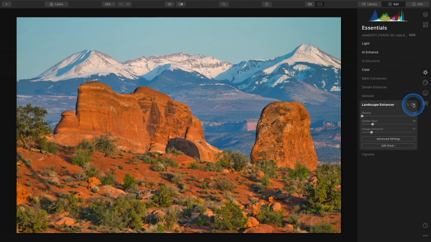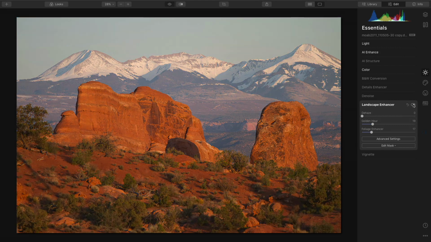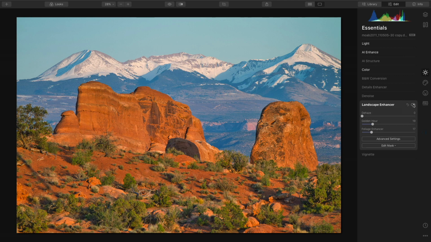And let me toggle this off and on. I'm just adding and layering all of these changes. I'm going to do a full before and after to see where we are at. Looks like I've brought a lot of the color back, and it's looking really good.